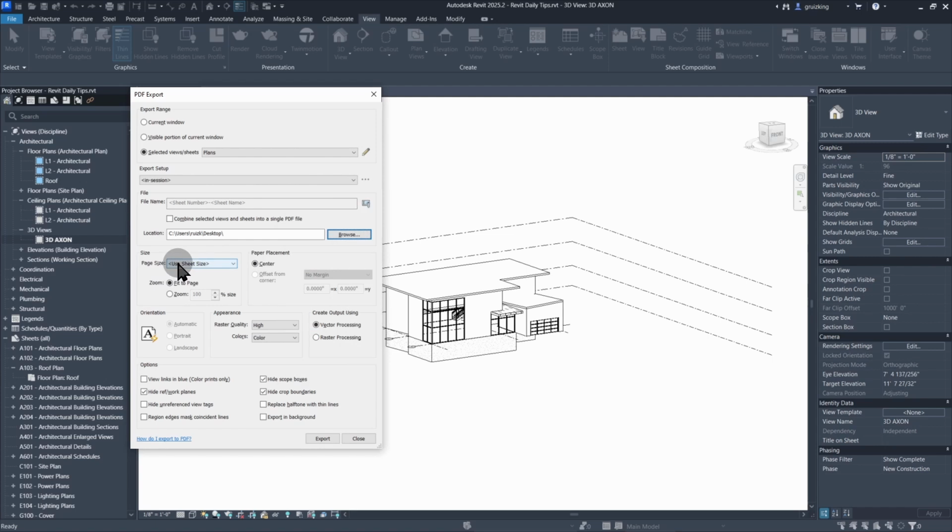Okay, for the page size, let's say use sheet size, or I can indicate what it needs to be. Now I forgot to check. I'm going to assume it's ARCH D, but I'm probably going to be wrong. For the zoom, don't ever do a fit to page. That means that the drawing's not going to be to scale. You want to make sure that it's always zoom 100%. Leave orientation as automatic. Paper placement is fine. Vector processing, you always want to choose vector processing.